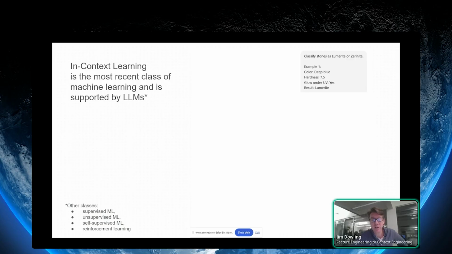exhibited in large language models, or LLMs, which is called in-context learning. On the right-hand side, we have two different stones. One is called Lumerite, and the other is called Zeronite. In machine learning, given some examples of these stones, with features such as the color of the stone, its hardness, and whether it glows under ultraviolet light or not, we'd classify the stone as Lumerite or Zeronite. And here we have three examples of different stones with different feature values.